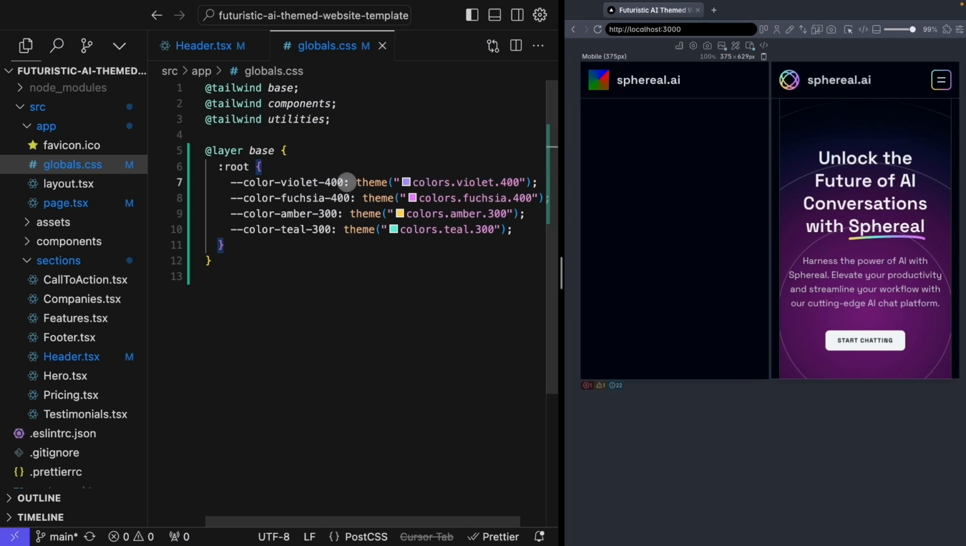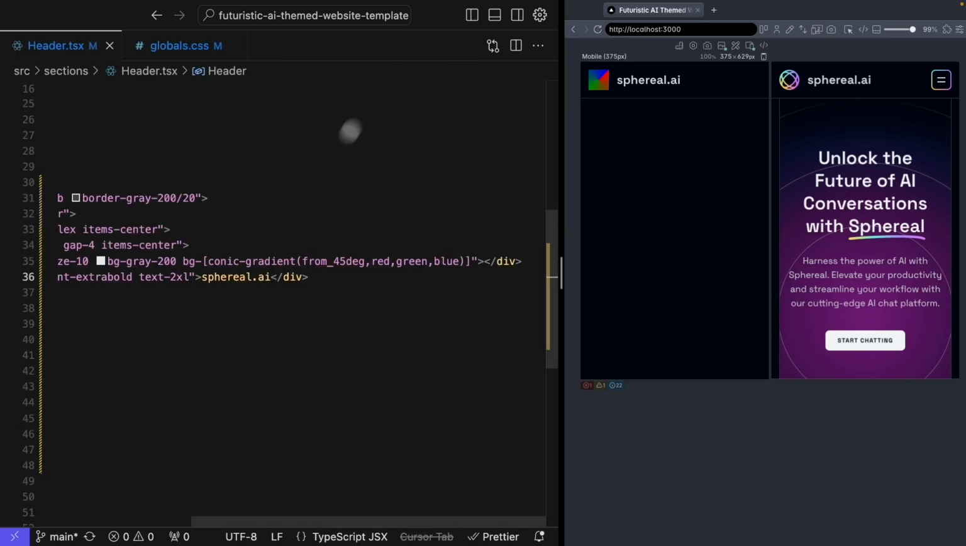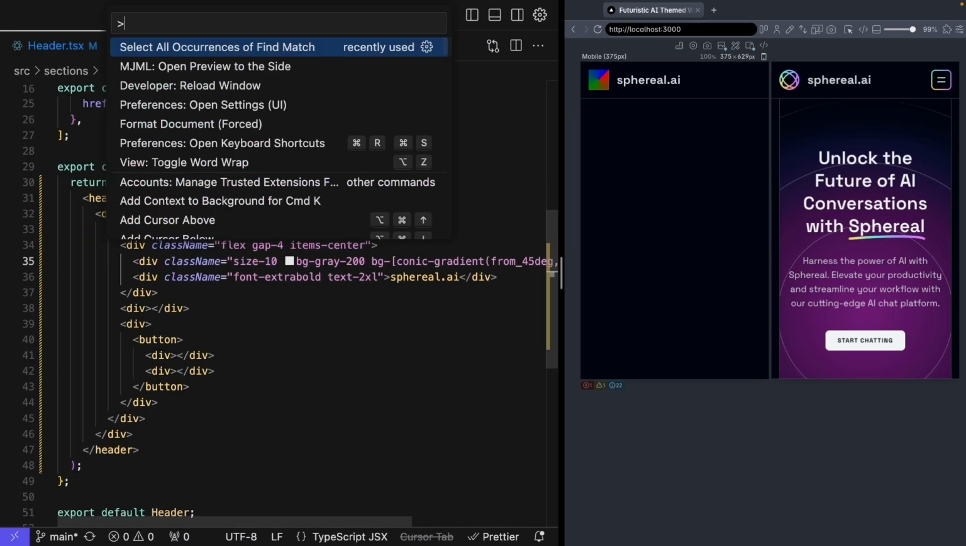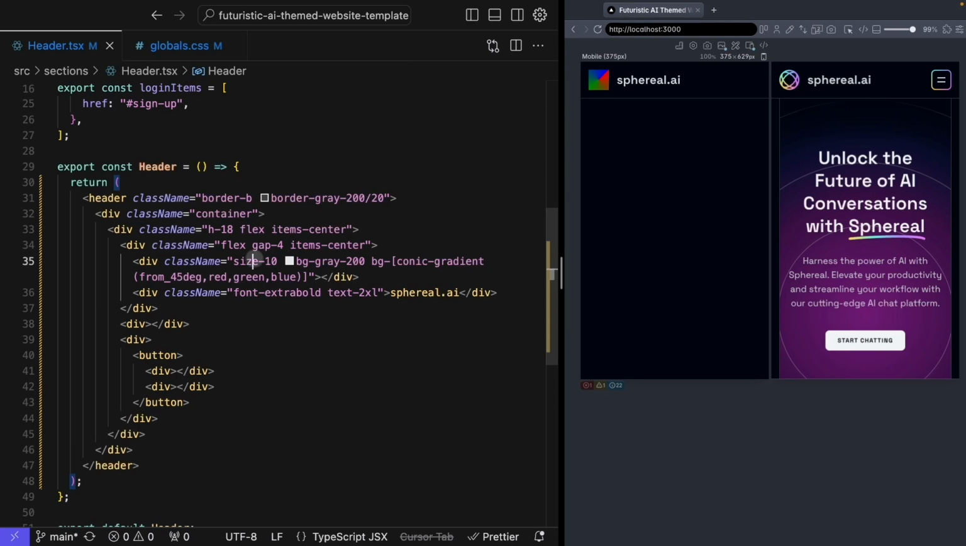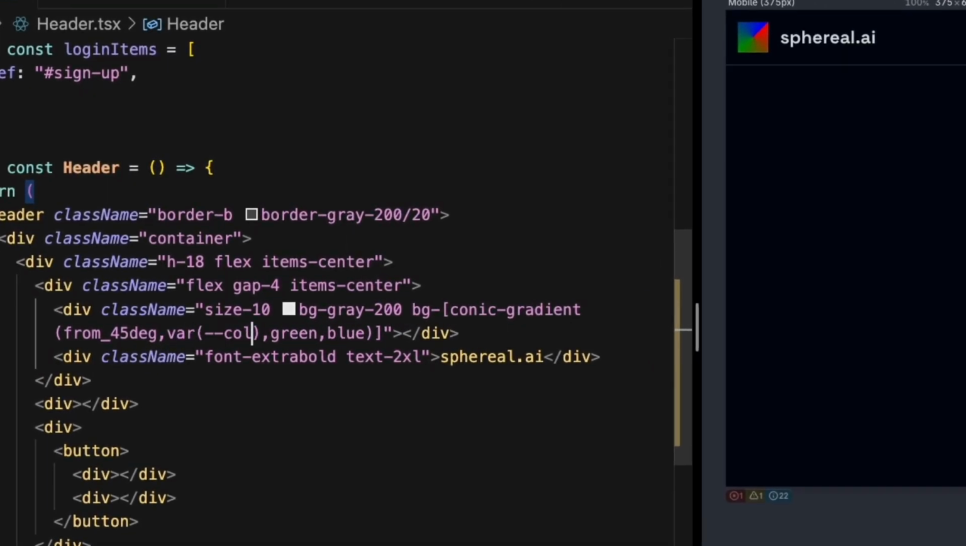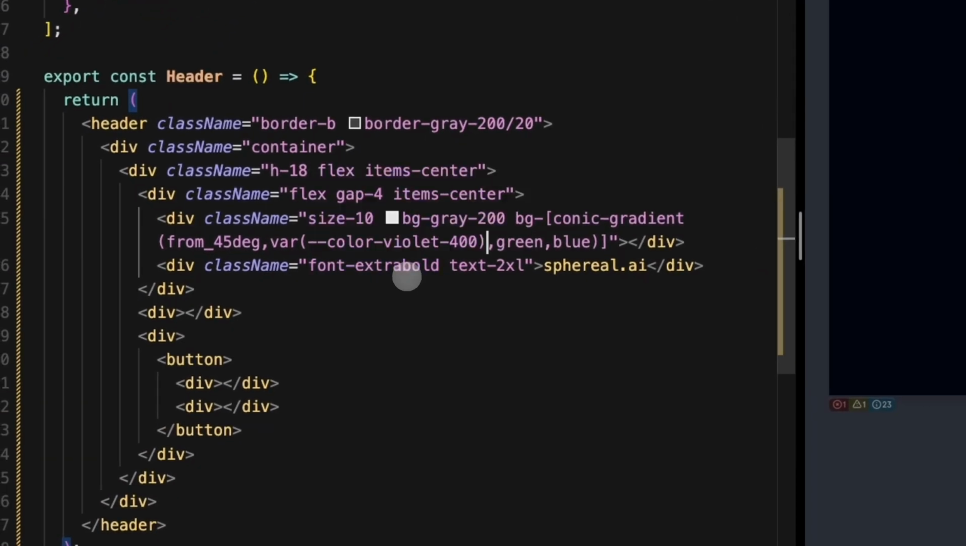So after I save this, I'm going to come back into my header.tsx, close out my sidebar again so I have a little bit more room to work with. I also want to go ahead and change this to word wrap, so I'm going to say toggle word wrap, and that's going to allow that to show up. And then I can start to use some of these colors. So we know we're going to start from our violet 400. So I'm going to say var color violet 400, and that should start it at that violet 400, which of course it does. That's great.